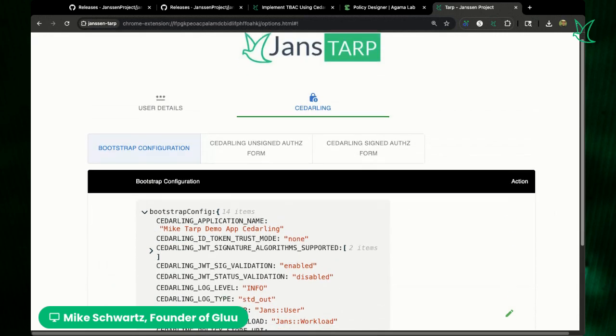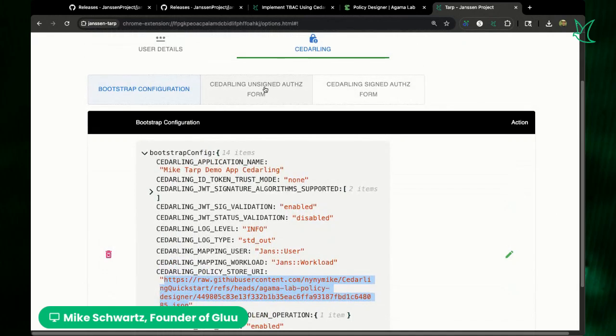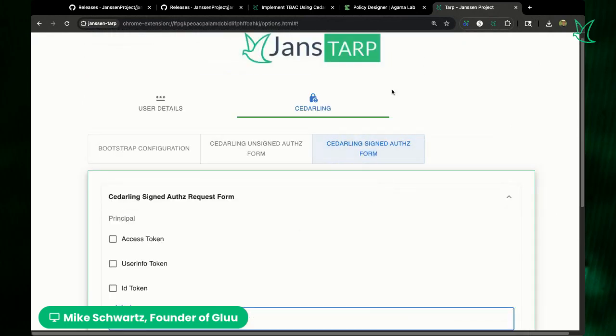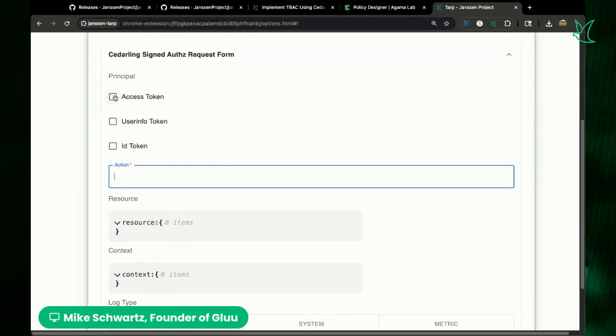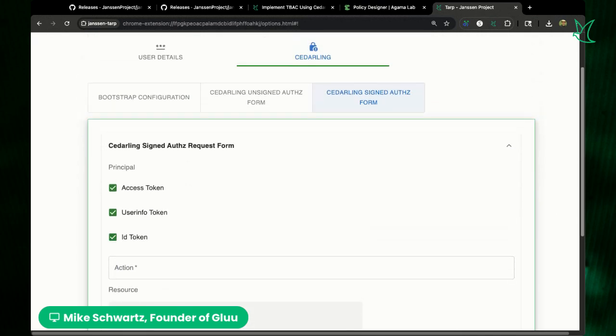Okay, so now let's go to the last step. Let's test our policies. We have two ways to do that: Cedarling unsigned and Cedarling signed. We're going to use Cedarling signed. Unsigned is where you just assert the principal. If you're using one of these older protocols like LDAP, your application might actually authenticate the user and then assert, oh, this is the user. So we call that an unsigned authorization request.